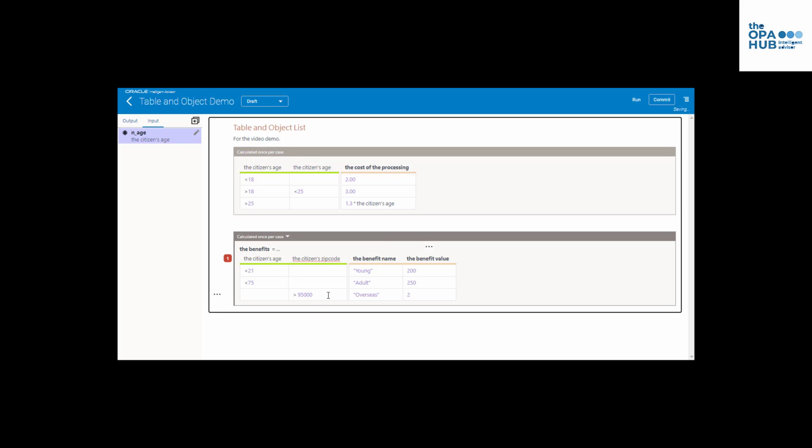And that will be 275. So in the case of an individual who is age 25 and who lives overseas, we would expect them to receive two benefits, the adult benefit and the overseas benefit. Now, we need to deal with the citizen zip code.